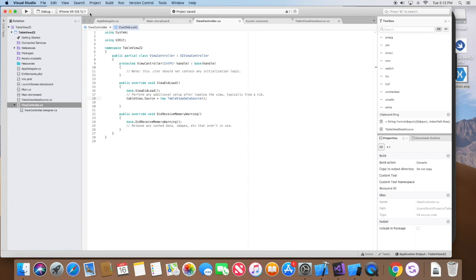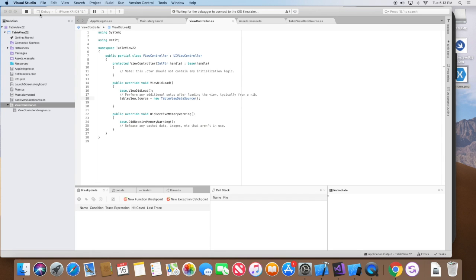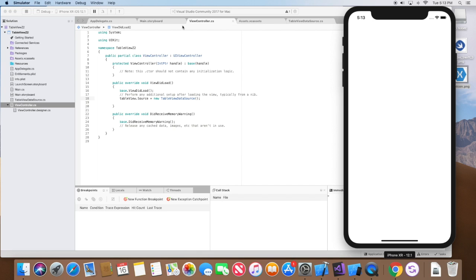There. So let's go ahead and run that real quick, and we should get our table view showing up with 50 items in it, with each one of the rows displaying the row number inside of its main text. And as you can see, we've got 0 through 49.